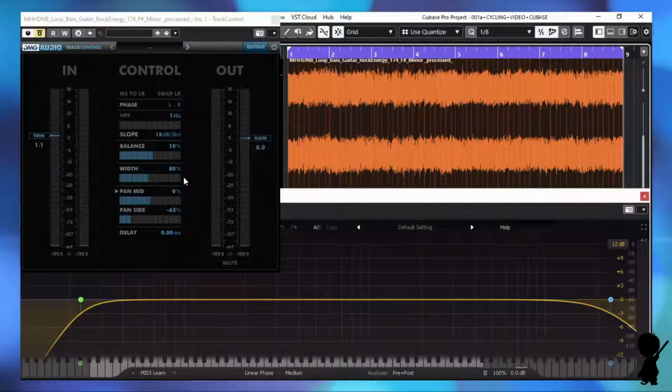And then we've got the width control. What's that doing? That's taking all of the signal, the stereo signal, and just squeezing it a touch. And then we're reducing the pan side by 63%. So that's actually just taking that side information, that side audio, and dropping it down. I don't want to lose it completely. If you take it all out, you'll make the bass sound too small.